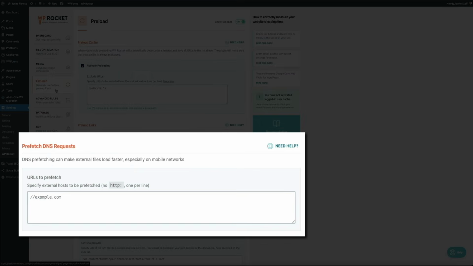Next is Prefetch DNS Request. This allows the browsers to perform DNS lookups in advance for external resources, reducing the time needed to establish a connection when those resources are requested. So if you know that you have a DNS that hosts JavaScript files or other databases, you can add them here in this box. However, most websites don't do this, so more than likely you won't need to worry about this.